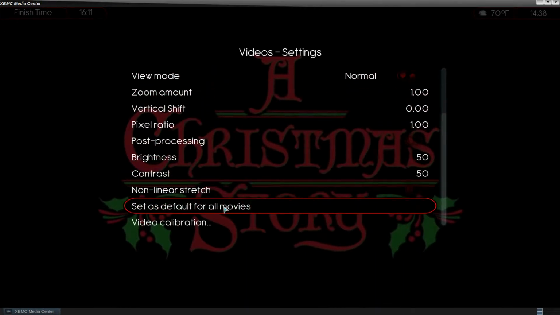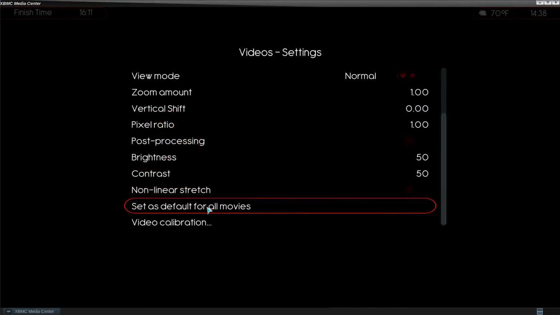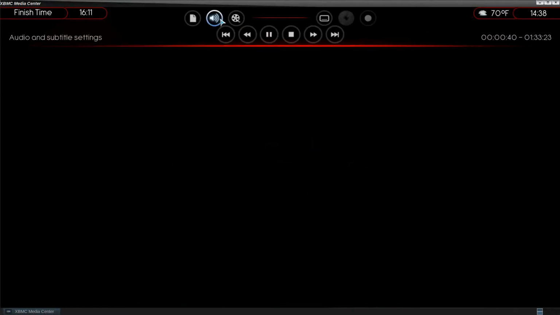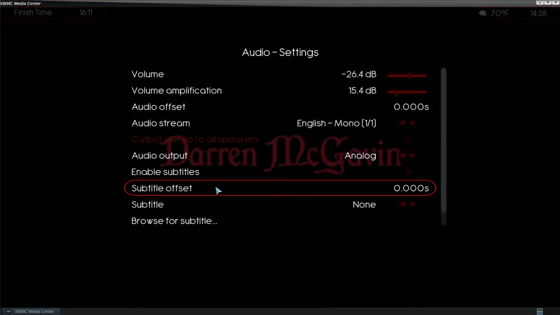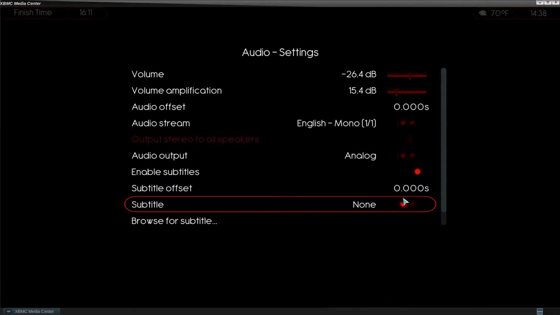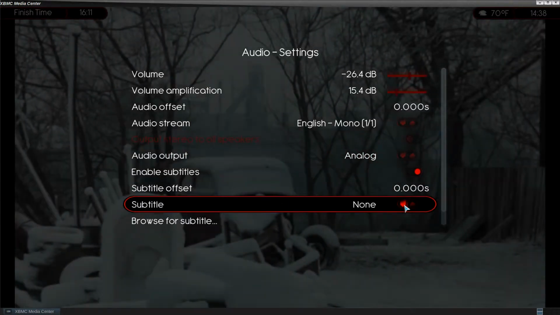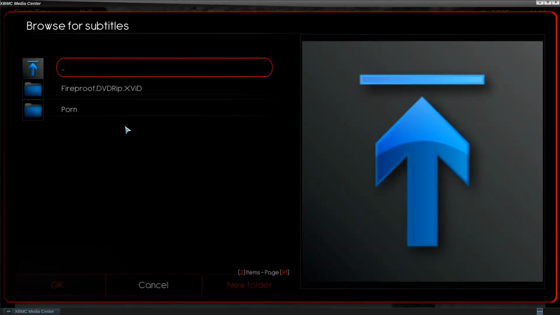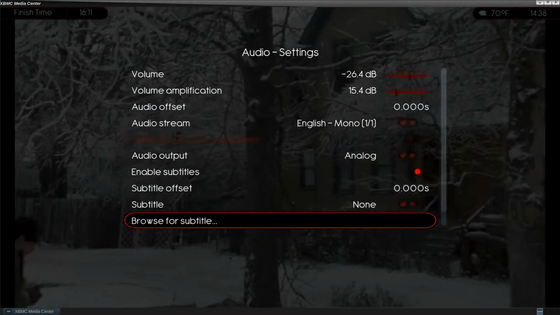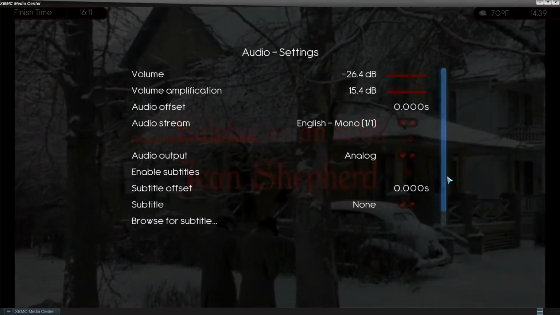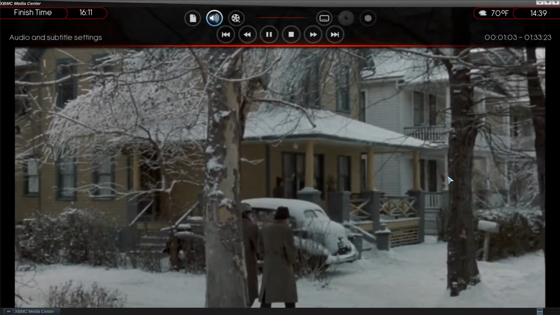And once you get it all calibrated, you can actually go ahead and set it for all movies to run that way. If you go back, you can go into the sound button and you can go to subtitles, enable subtitles. You enable it, subtitle you want. Browse for subtitle. If you click on that, it'll open it up where you want to browse for it at. Everything like that. So let's turn the subtitles off. There we go. And there's your movie.